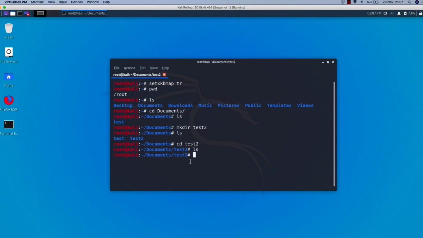So if I want to go inside of test2, I can just cd into it. If I run ls, I will see nothing because it's actually empty. I have just created this. It doesn't have anything inside of it.